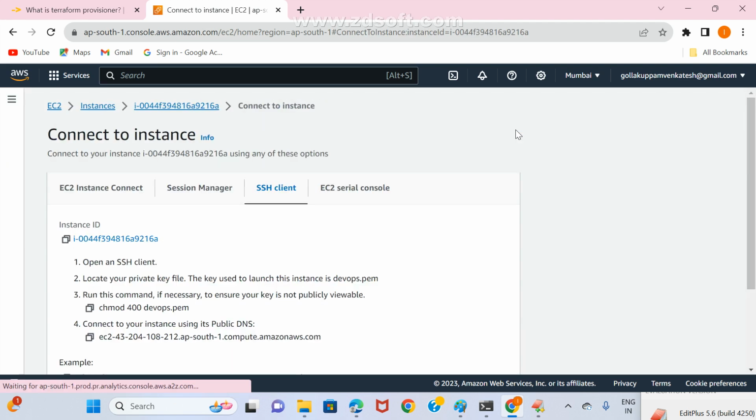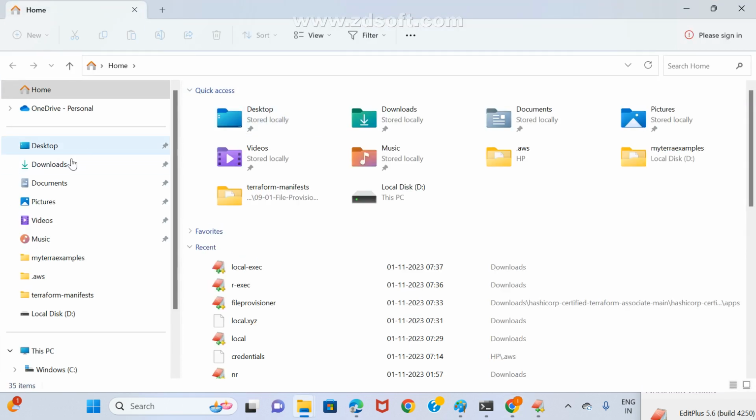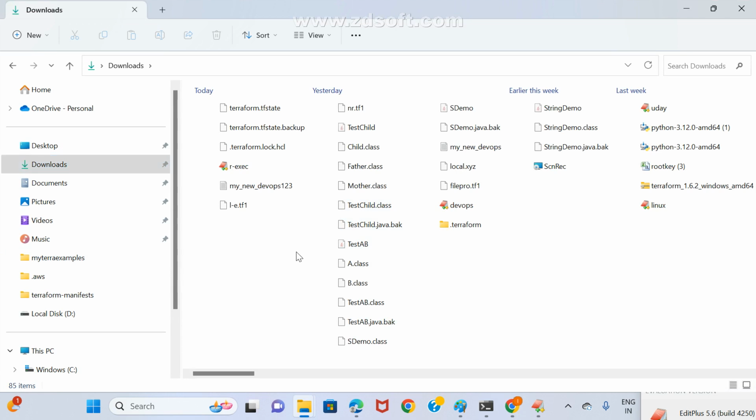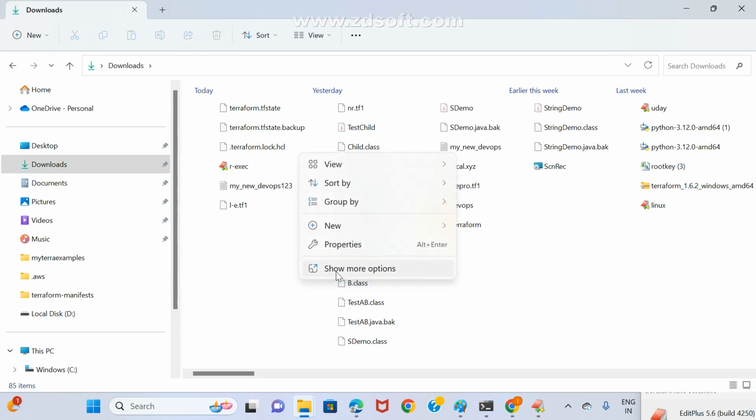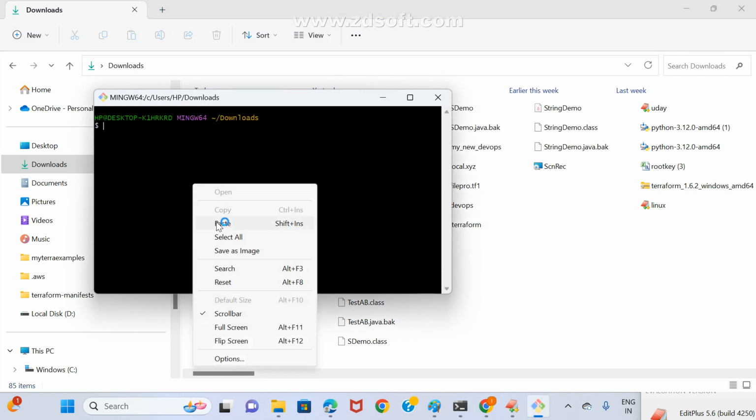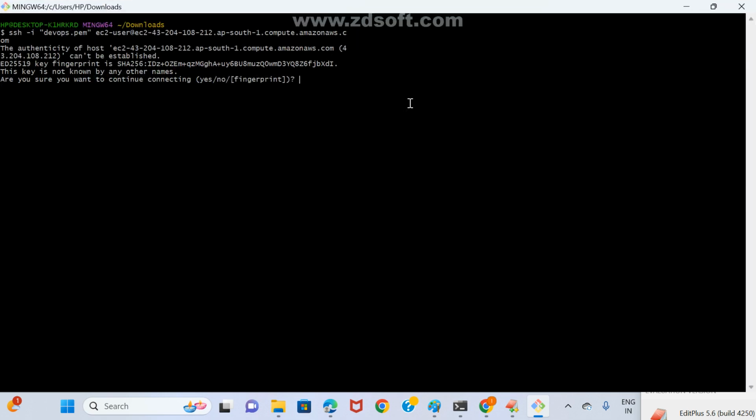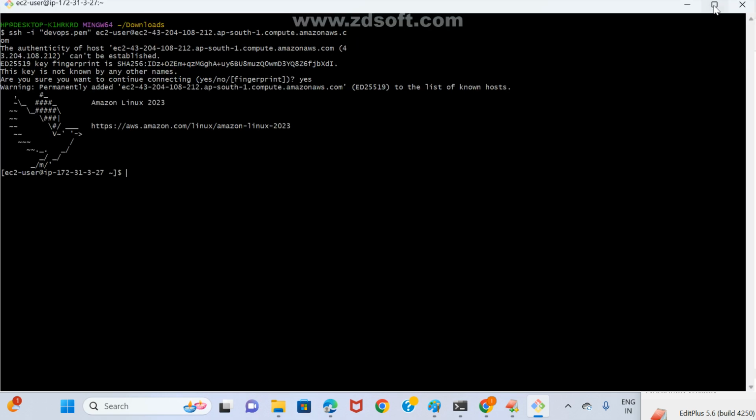You may try to connect to it. We'll check whether that content is there or not. Copy it. Windows key, go to downloads, right click, show more options. Git Bash, right click, paste it and enter. Now it is asking approval confirmation. Yes, we provided. Now it is connected. We need to check whether the Sudhir dir is there or not. See, check it. Not having it here.